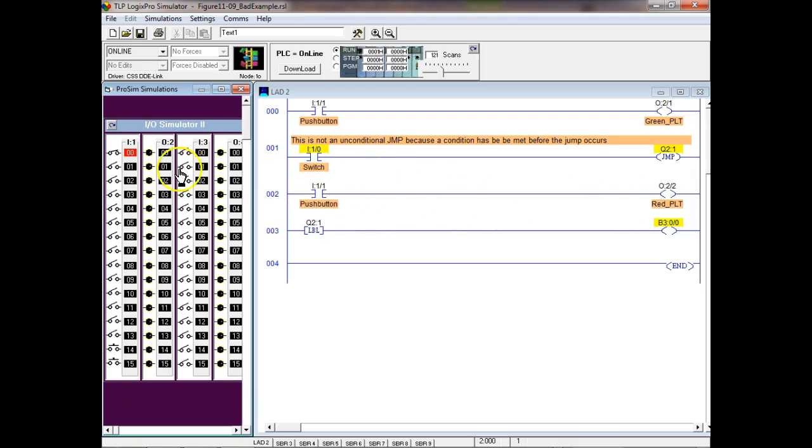So you see, let's do switch 1 first. Even though I'm switching switch 1, you notice that output 2:2 is not turning on. Why? Because it's jumping over it, right? I'm going to come up here and open up switch 0, and I'm going to close switch 1, and now it turns on.